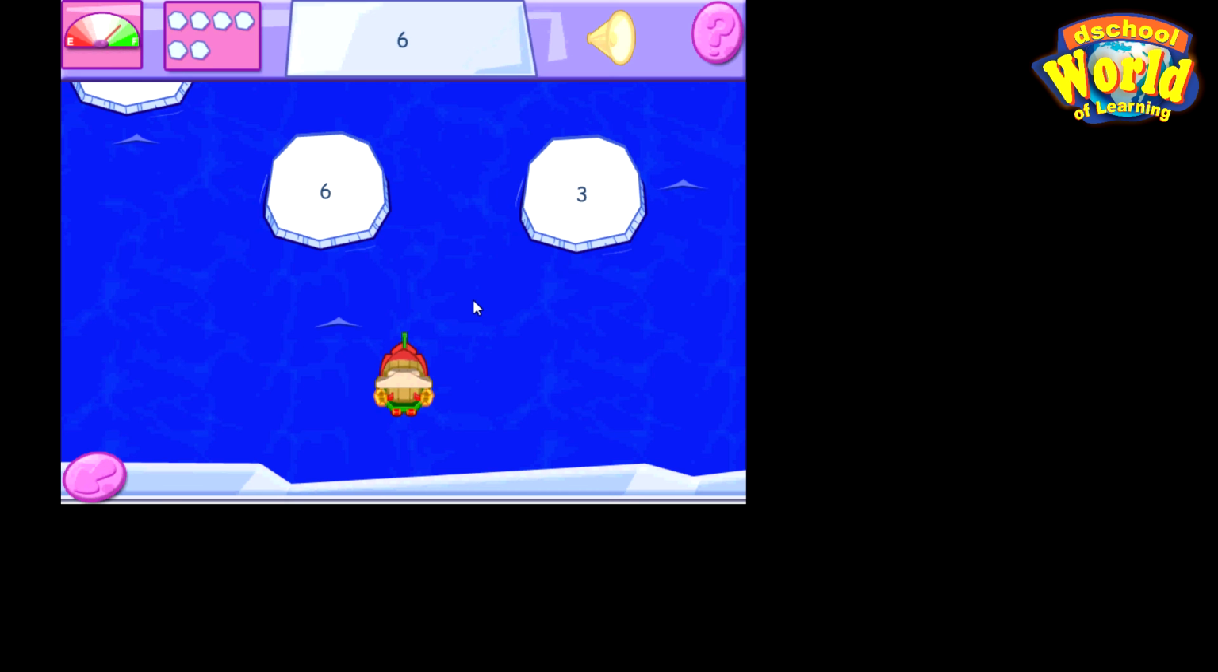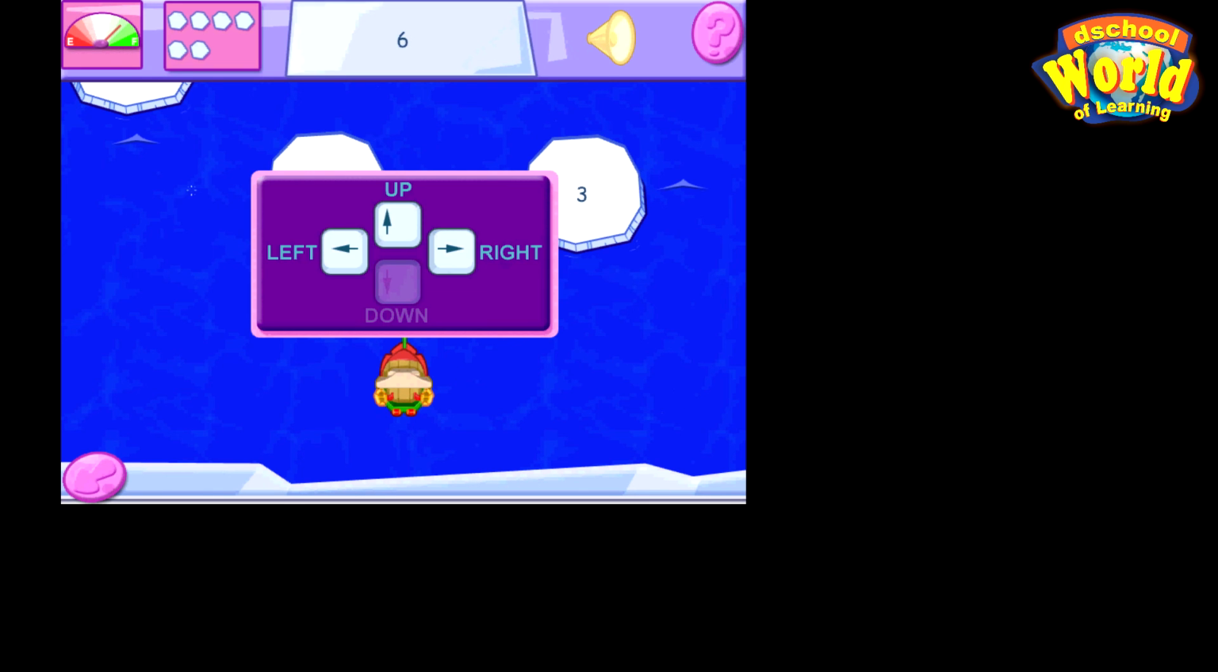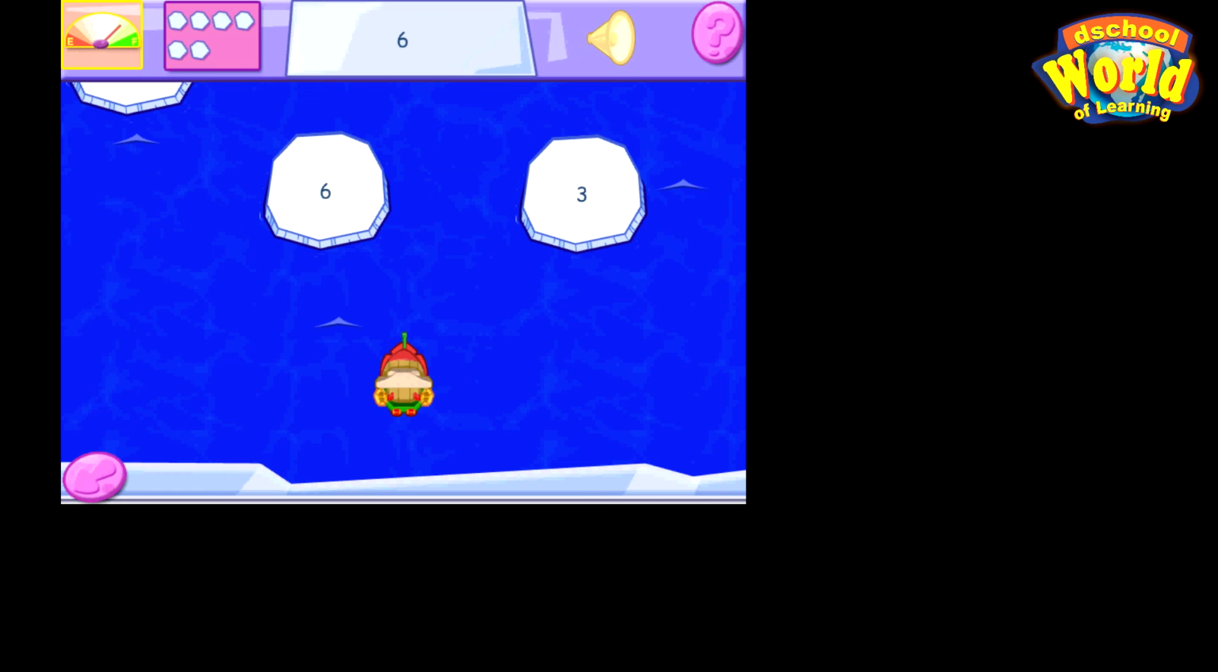Off you go to the ocean blue. You'll need to crush all the icebergs that match the clue. Use the up arrow key on your keyboard to move your boat forward. Use the left and right arrow keys to turn your boat. Just bump into an iceberg to crush it. Can you find all the icebergs before you run out of gas? Find the same as 6.